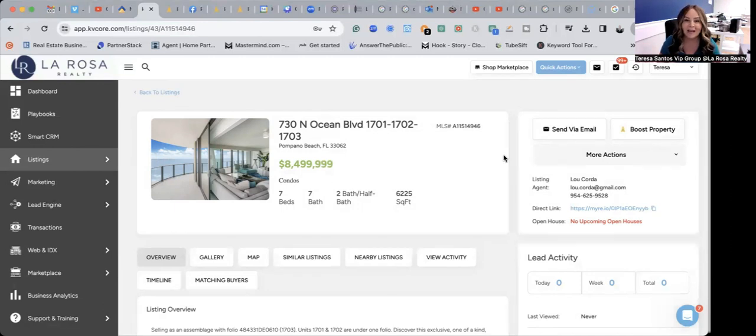And now let's say a client calls you regarding this particular listing. They want to know more about this $8 million listing. Well, let's say I live in Celebration. I don't live anywhere near Pompano. So what am I going to do? Great. Let me go ahead and connect you with my partner who handles that listing, and she will be able to schedule an appointment for you to view it and answer any questions that you might have regarding that listing. Let me go ahead and connect you.